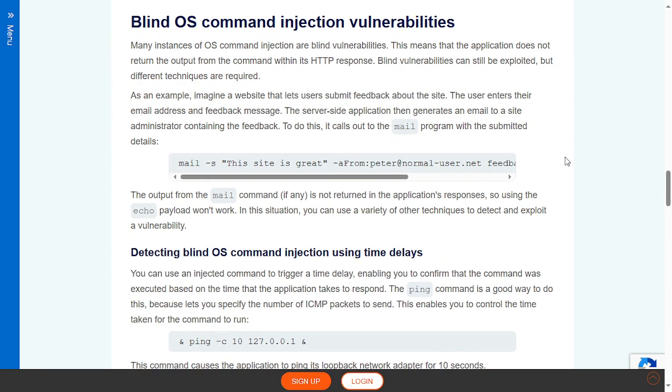Blind OS command injection vulnerabilities. Many instances of OS command injection are blind vulnerabilities. This means that the application does not return the output from the command within its HTTP response. Blind vulnerabilities can still be exploited, but different techniques are required.